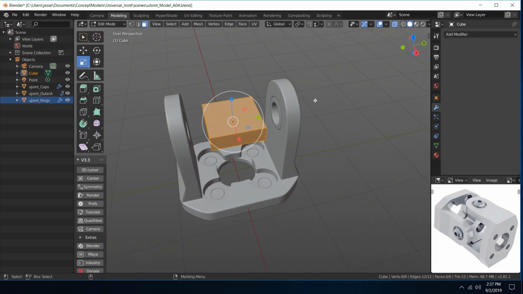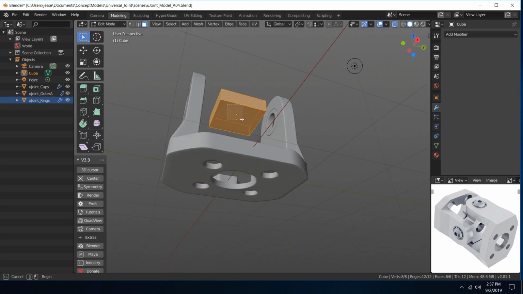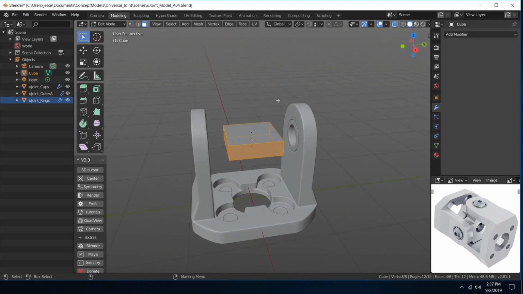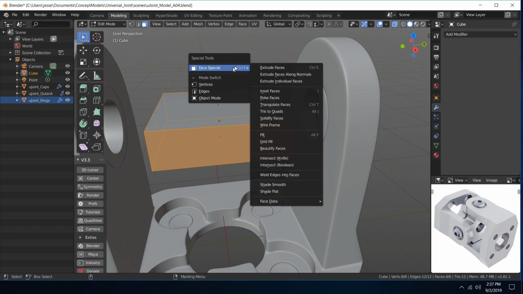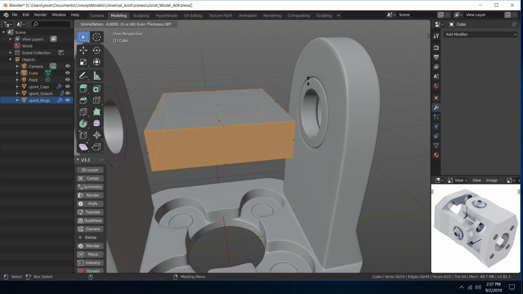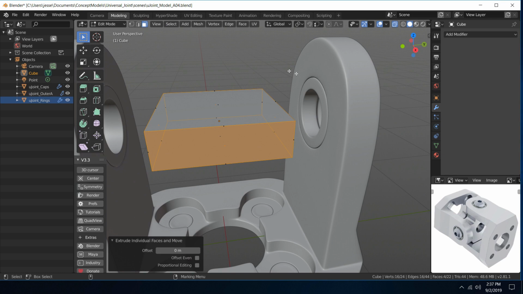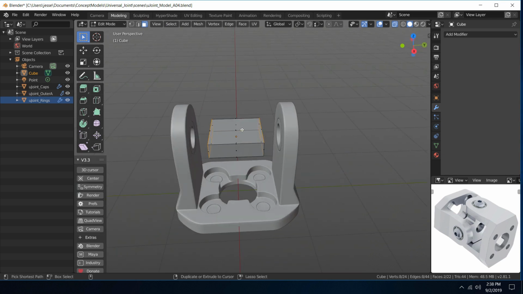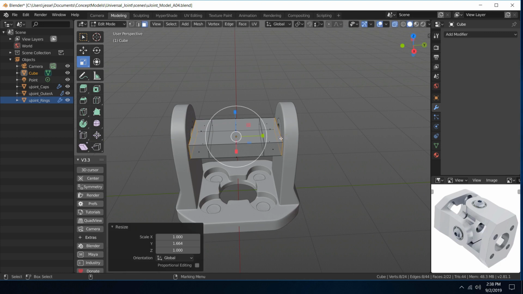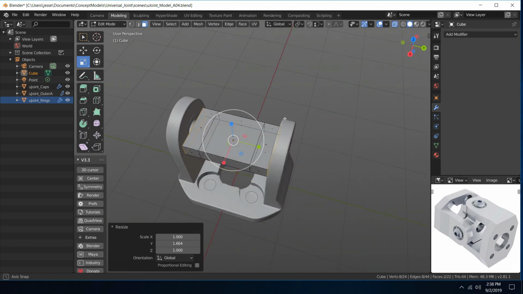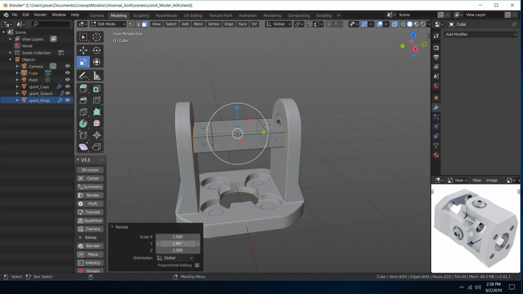So I'm just going to Control Z that. Once again, deselecting those faces. If I shift right click to go into face special and then go extrude individual faces, and then just hit escape. So we'll deselect this, deselect that. Now just scale that out. So that was a total scale of 0.1664. Let me just copy that. Okay, that was on the Y.